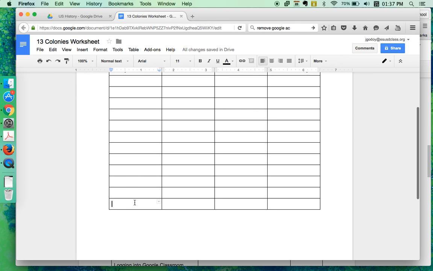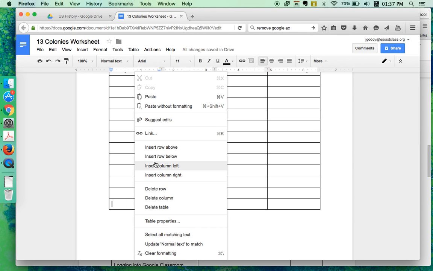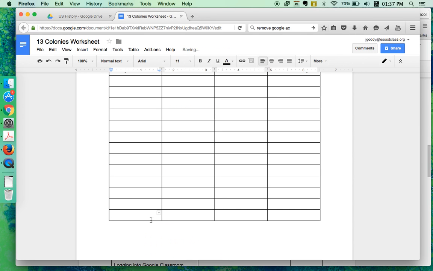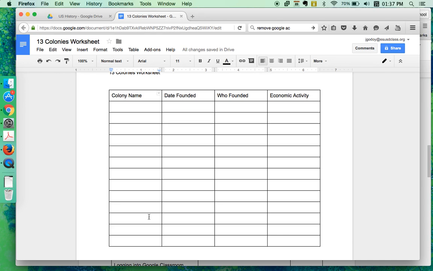So what I can do is I'm going to just right-click or control-click, and I can insert a row below. I can also insert another column if I want to. I can delete the row. I can delete the whole table if I want to. So I'm going to insert a row below this. And now I have 13. So that's 1, 2, 3, 4, 5, 6, 7, 8, 9, 10, 11, 12, 13, and then my titles. And there you go.